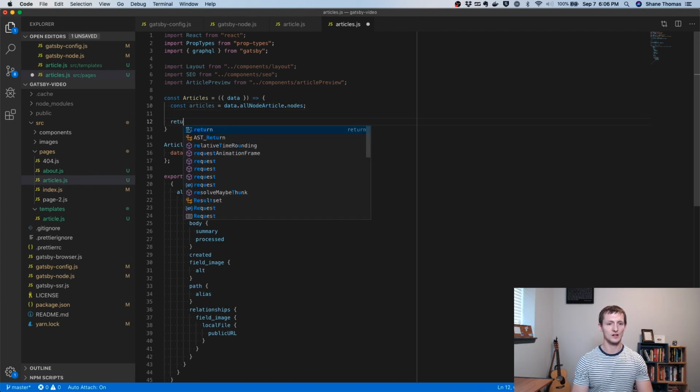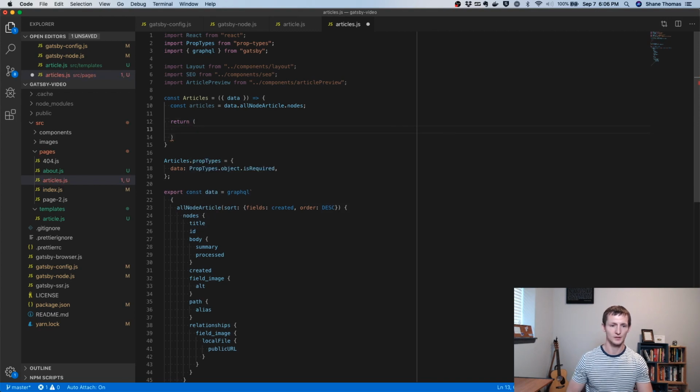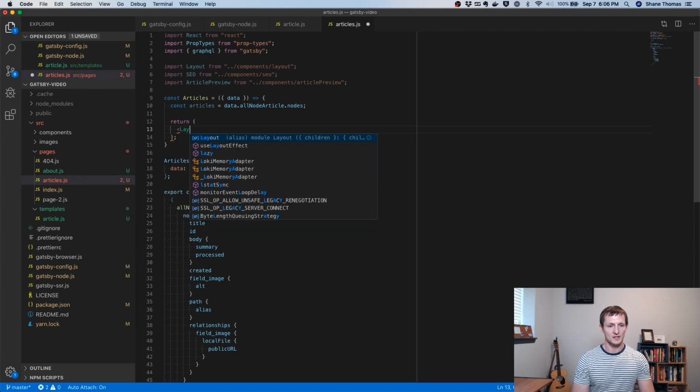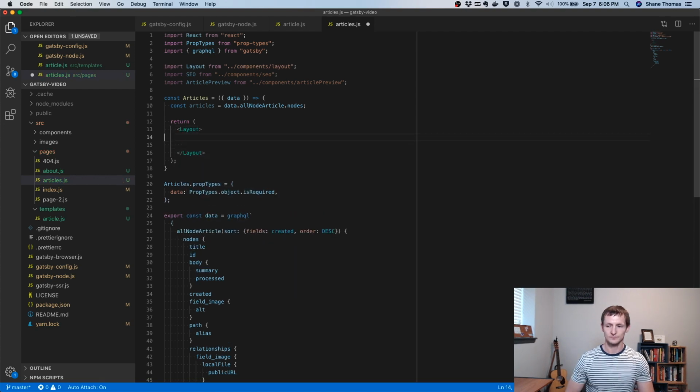And now we just need to actually return our markup. We want to wrap this in a layout component. We want to add our meta tag, and again, we can add more than just the title tag, but we're going to keep it simple. We'll call it articles.